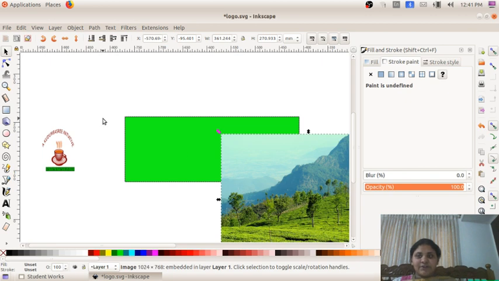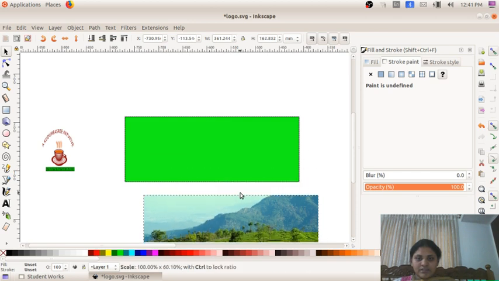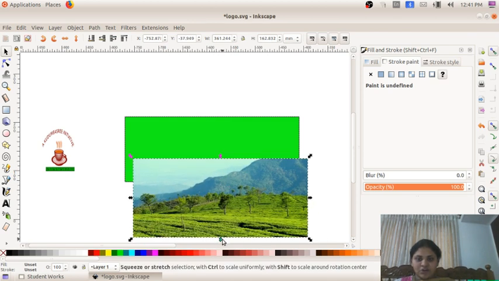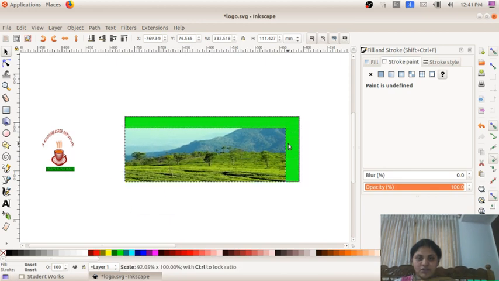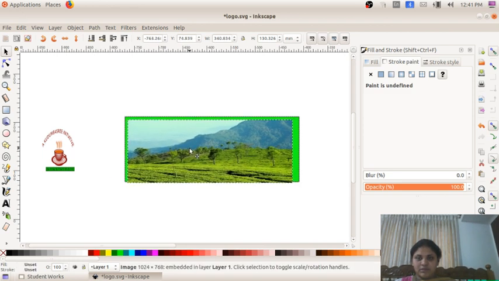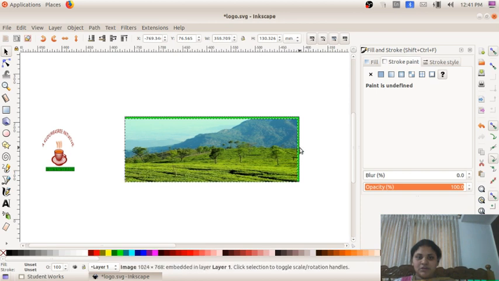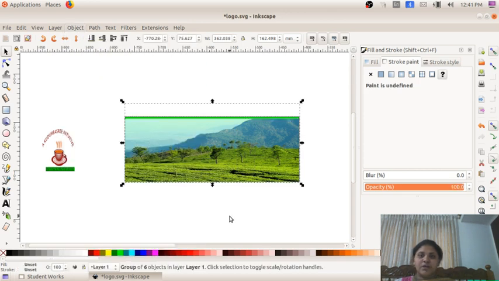After that we have to adjust the size of the picture accordingly, and place it on the rectangle. So I am adjusting the picture. Just a second. Okay, so now it is okay. So next I am going to group this, Object, Group. Okay, now it is okay.